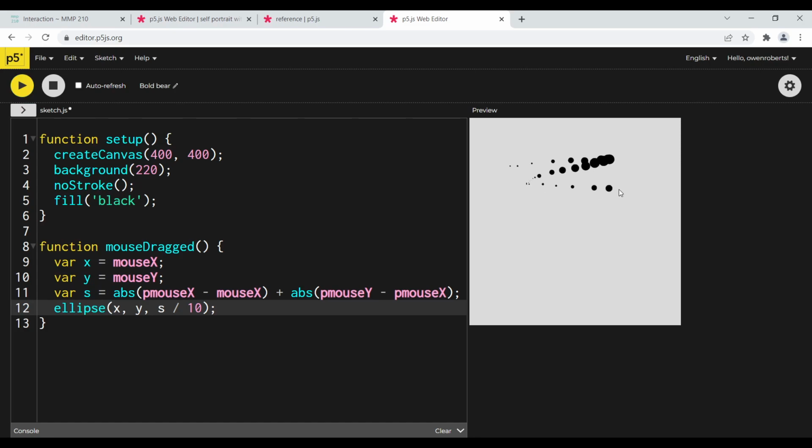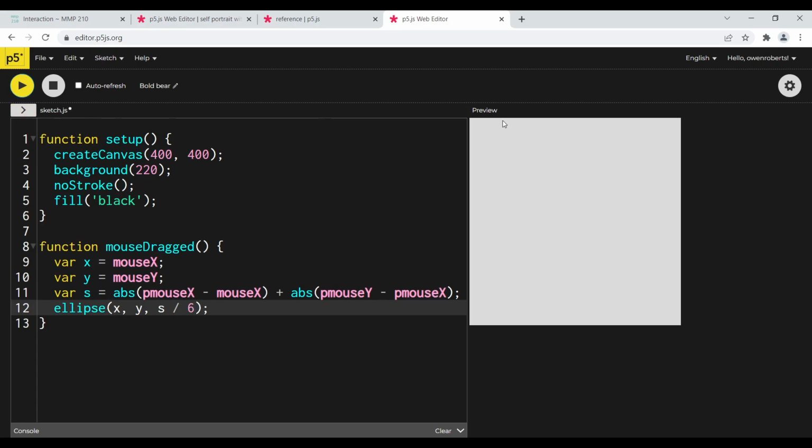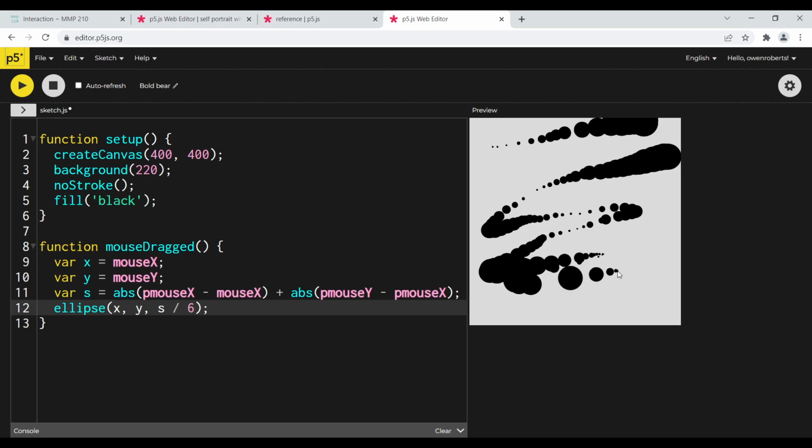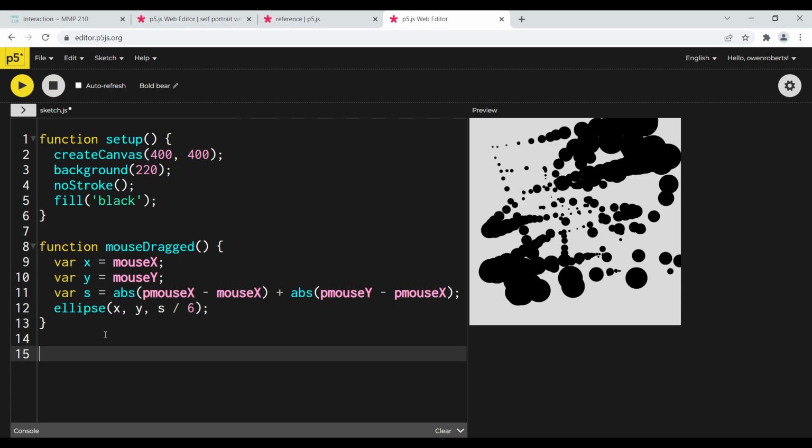Anyway, I'm getting a little away from the original idea here, but now we can see I'm getting something a little bit closer. Maybe we'll try dividing it by 6 instead. So now I have this kind of brush-like effect where the faster I move my mouse, the larger my drawing is. Anyway, that's a little more time than I meant to spend there.